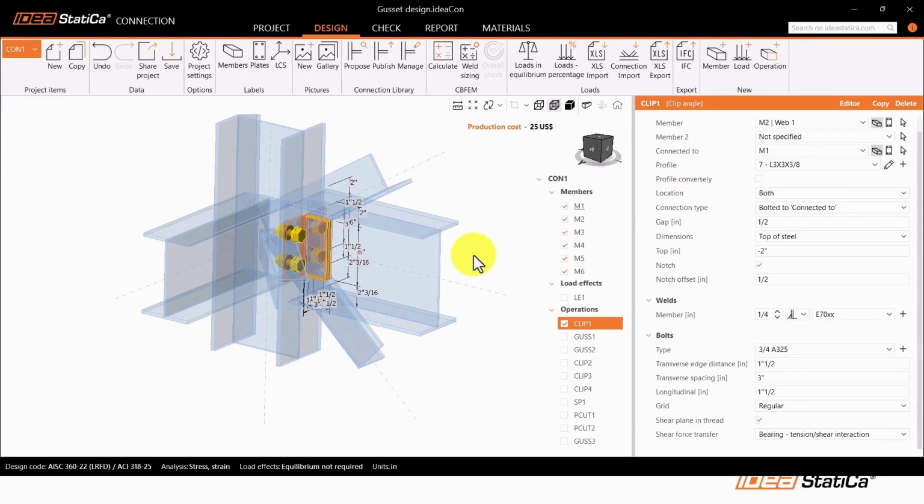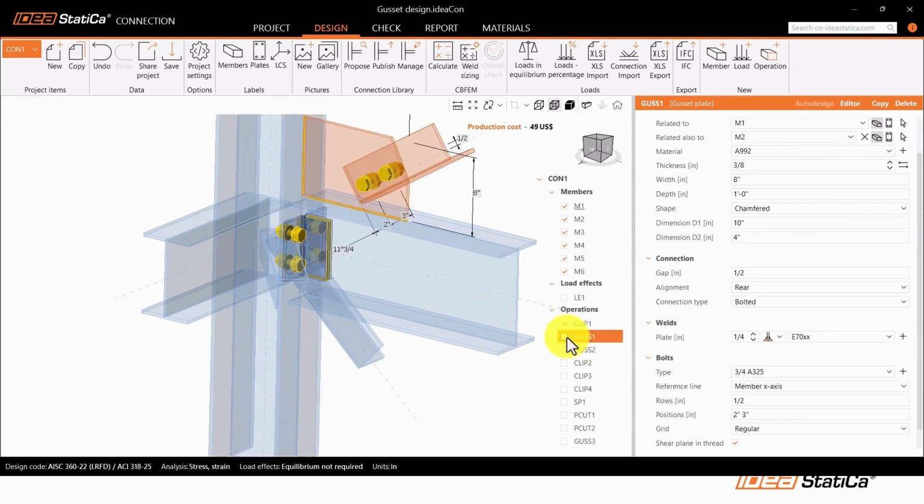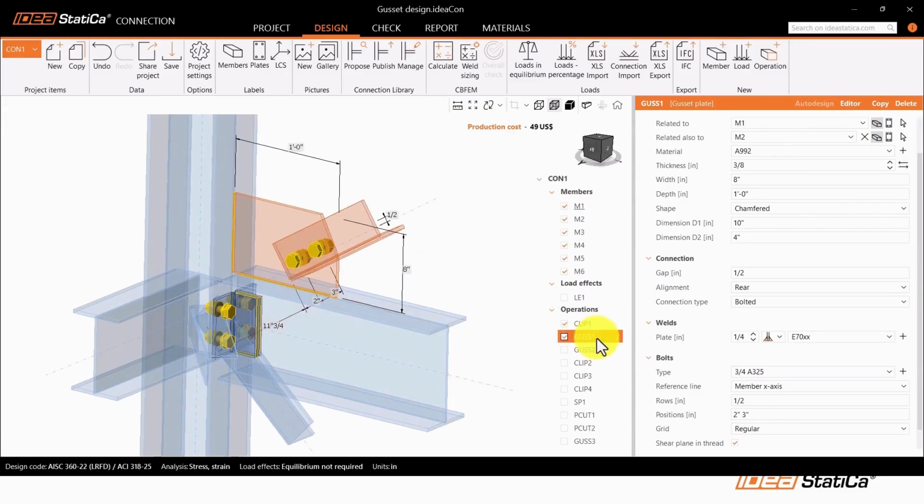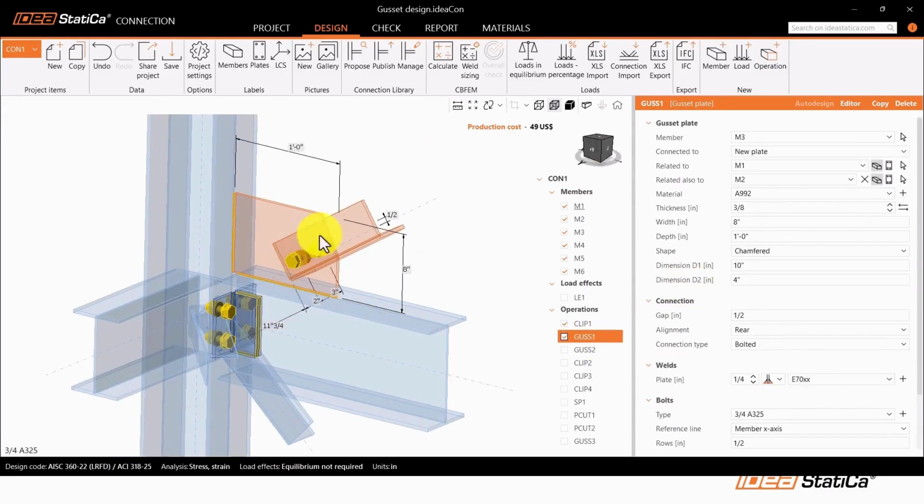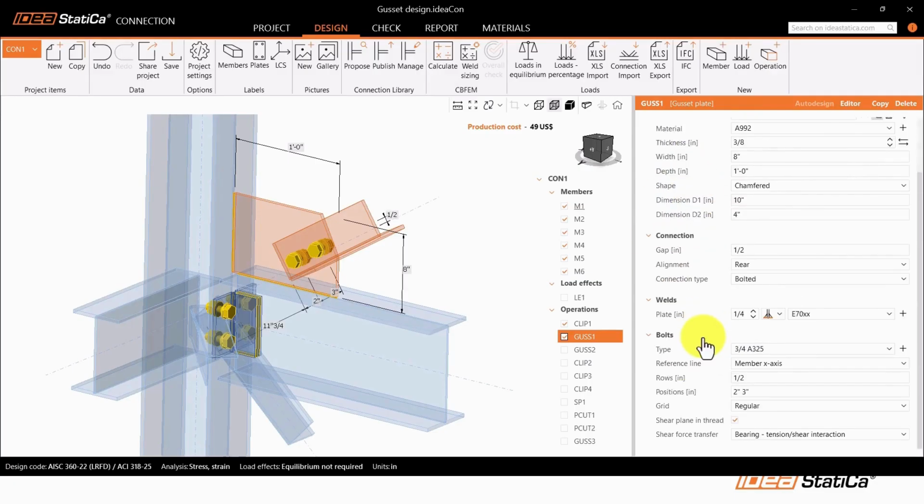So basically I'm going to show you all the operations that were used in this joint, okay? After that, then we added a gusset plate operation. So let's activate that. And then that gusset plate operation is assigned to member M3. So all the operations are related to a member, okay? So depending on what member you select, then the connection is added. You can decide if it's bolted, welded. Everything is controlled from this operation, okay?